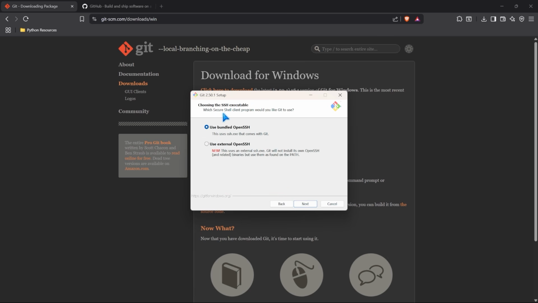Next, we have to choose our secure shell client program. Which one would you like to use? And we're of course just going to use the bundled OpenSSH. If you want to use an external one and you know how to do it, then you can do that. But if not, just keep it with the default option.